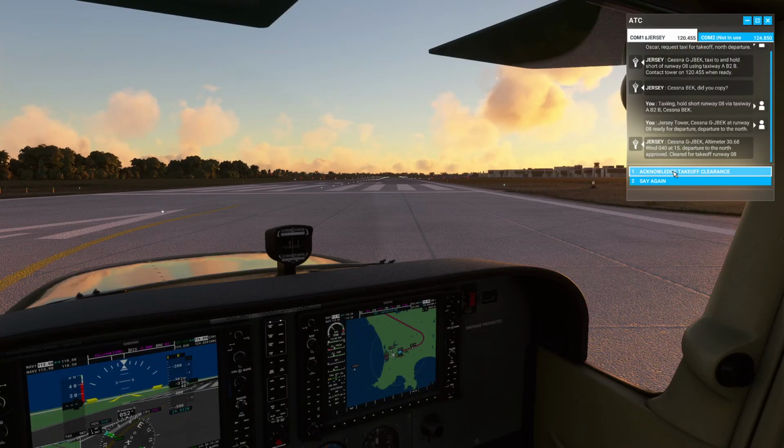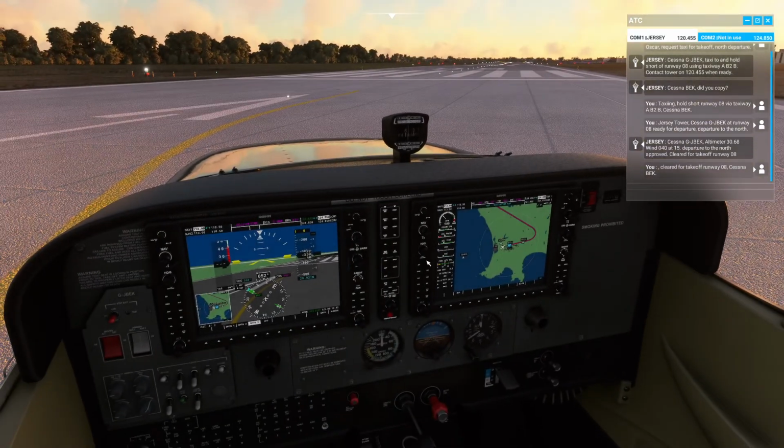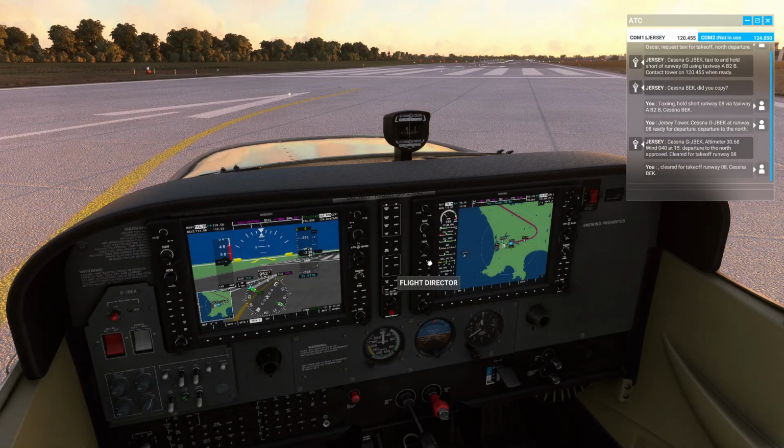Okay, so we will acknowledge that we've heard them. Cleared for takeoff runway 08. So what they basically said, Bravo, Echo Kilo, they've called our call sign. They've told us the QNH setting for the altimeter, so we can press B, and you saw the altimeter correct itself. So we are now 370 feet over the sea. Wind is from 40 degrees, 15 knots. Departure to the north approved. In other words, we can take off and then turn north. Cleared for takeoff runway 08.